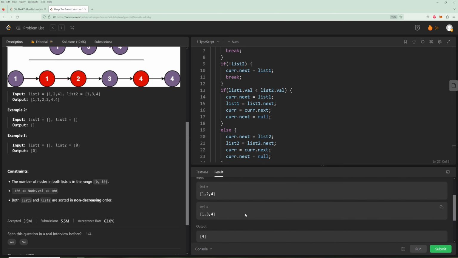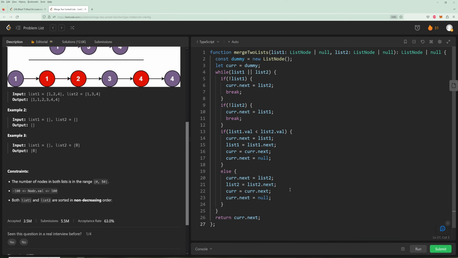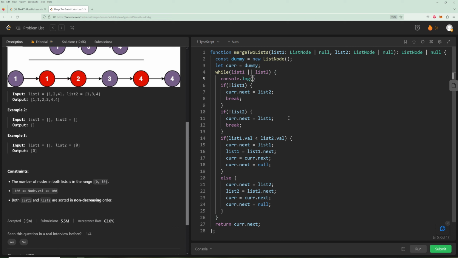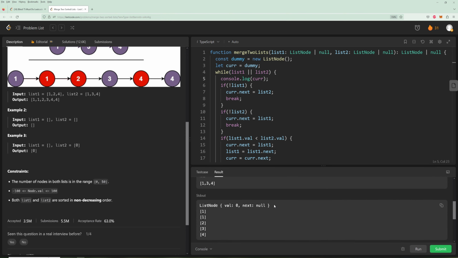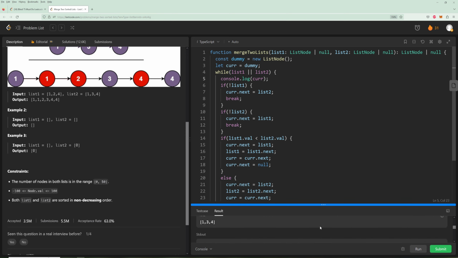Hopefully we didn't get an error. It looks like we did. Okay, so we did get an error. For some reason, let's double check our code. If not list 1, let's also always print cur, just to make it easier for us. Okay, so it's a list node, but then after that it's just an array. So we're doing something wrong here, obviously.